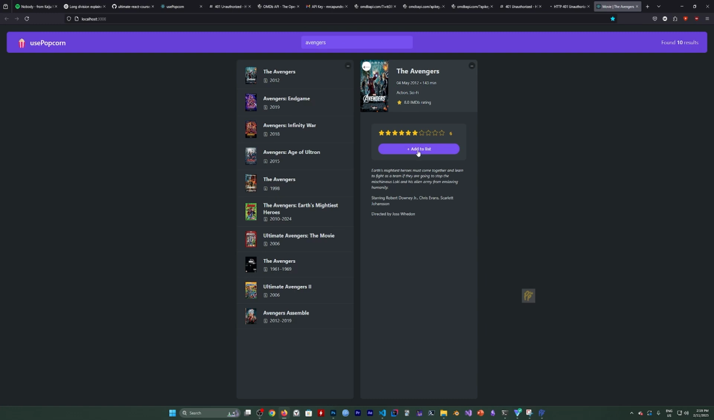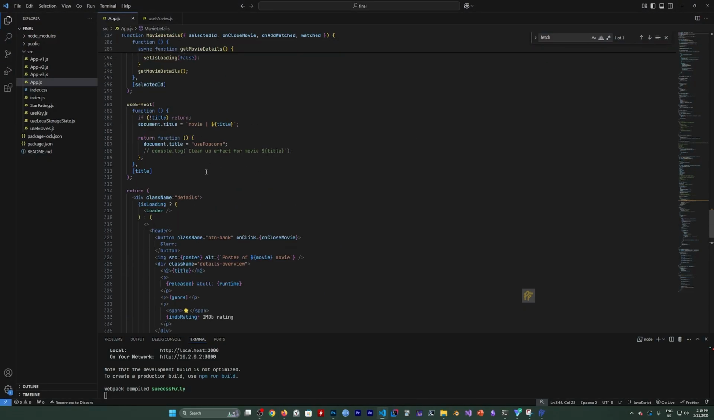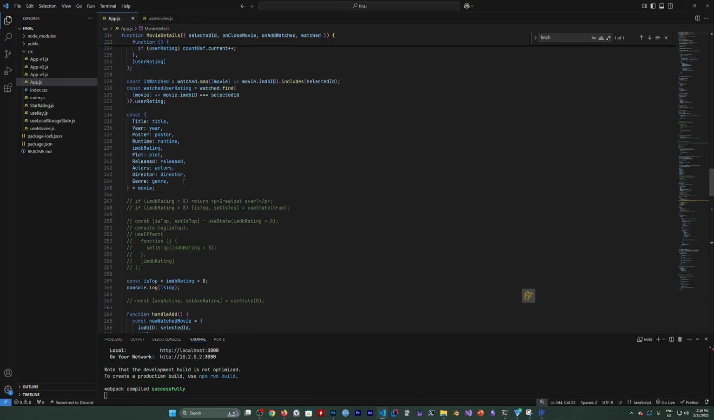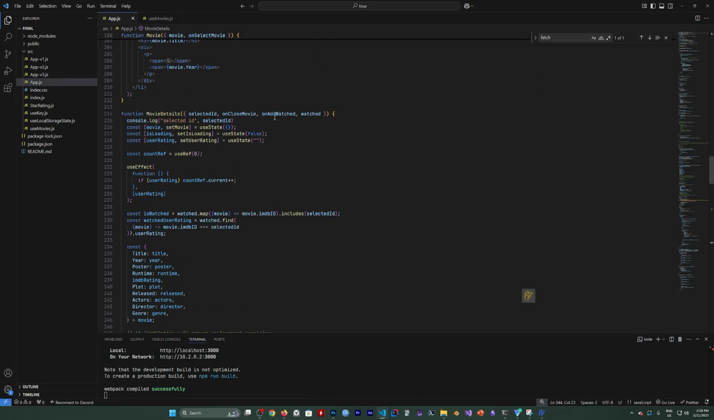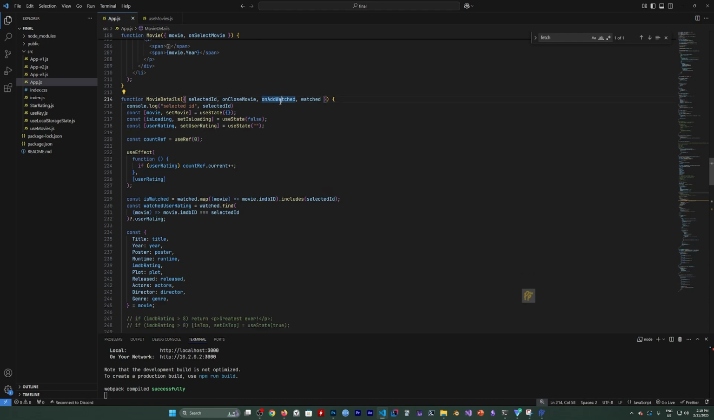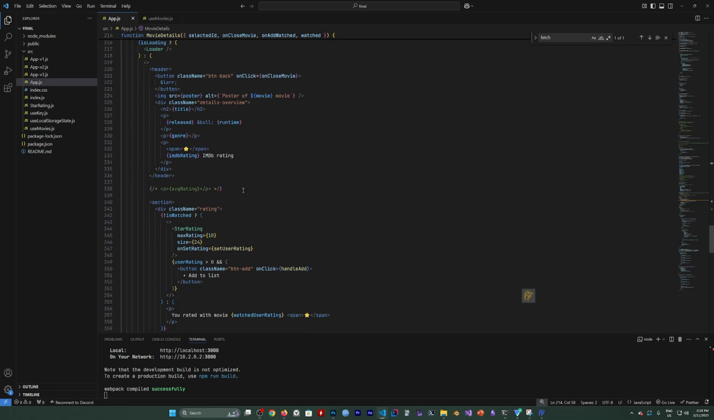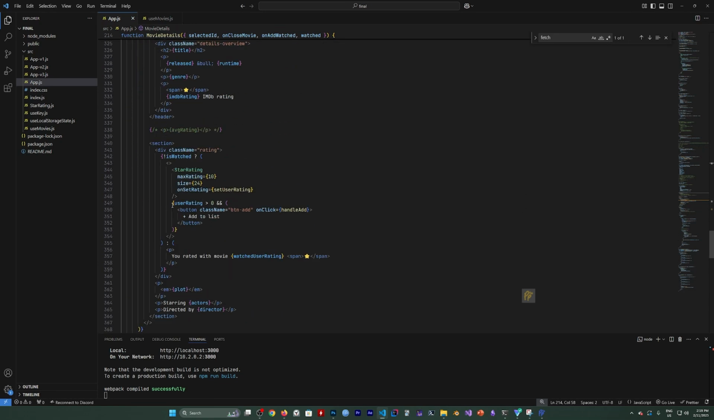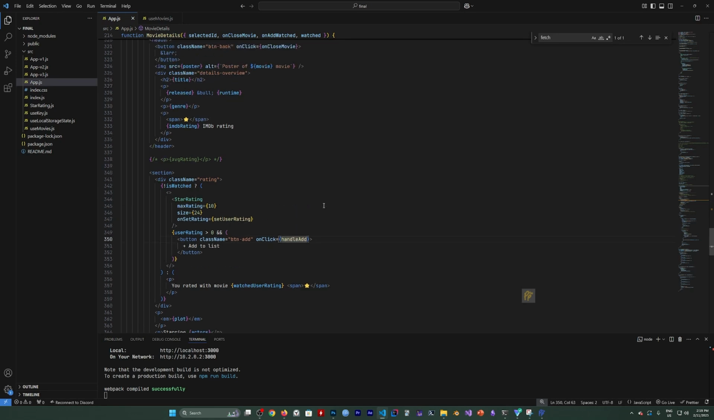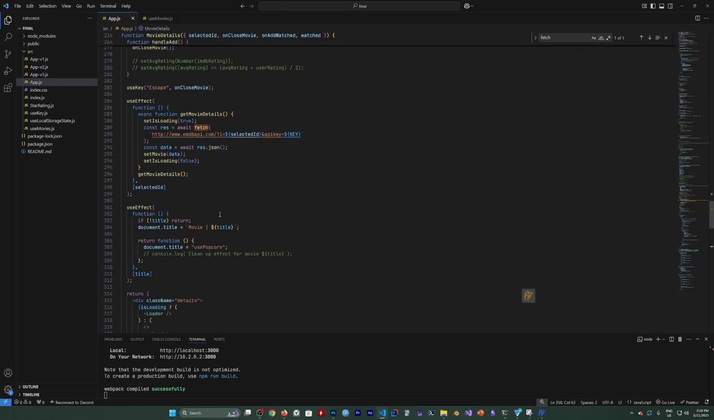To add, we just need to use the setter function. So I believe it gets the setter function, on add watch. So we're gonna display the add to list when we have user rating that's greater than 0, and then on click handle add. We call handle add.